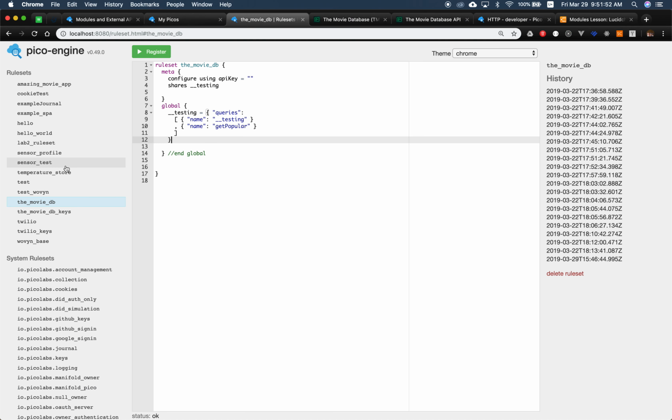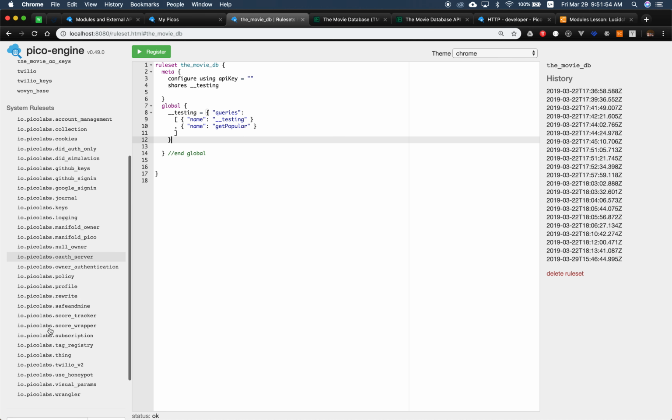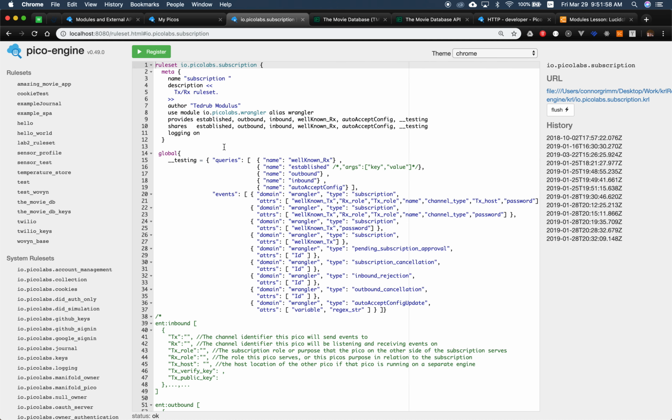In fact, in KRL, the syntax for that looks something like this. Okay, we're using a module, and we have the option to give it a shortened name if it's a really long name. And I'll give you a little insight into what that looks like in just a minute.